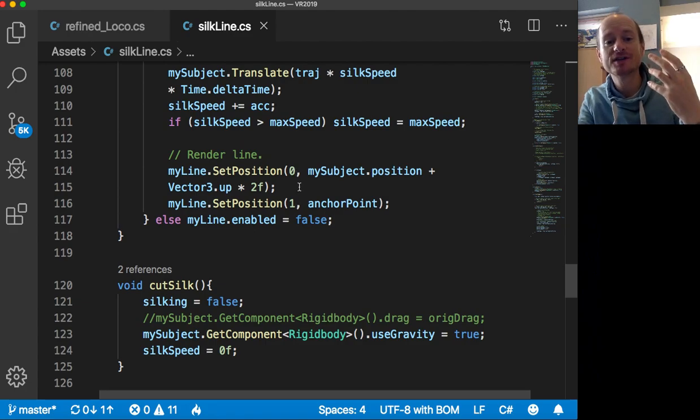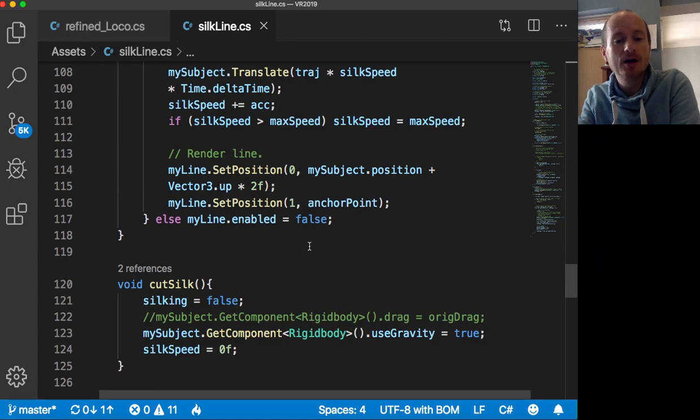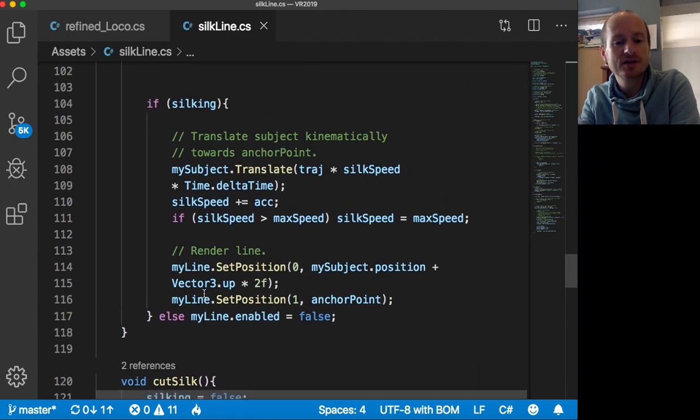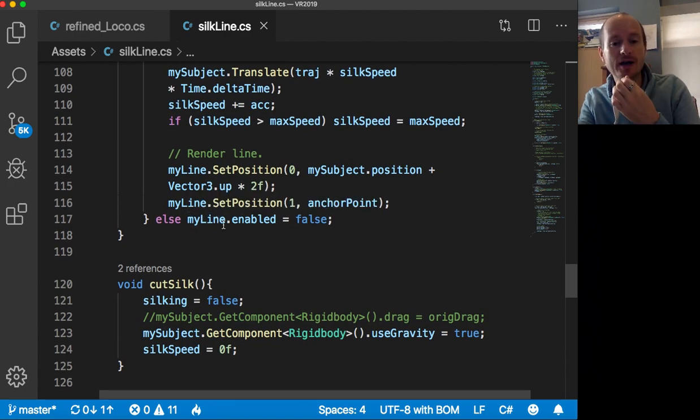I've only got 2 vertices, and we start counting from 0, being computer scientists, so 0 and 1 is our second vertex. If we're not silking, then my line enabled equals false.